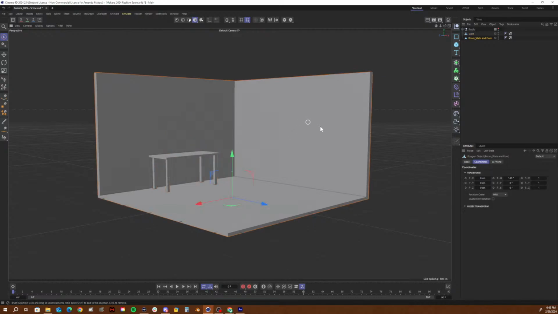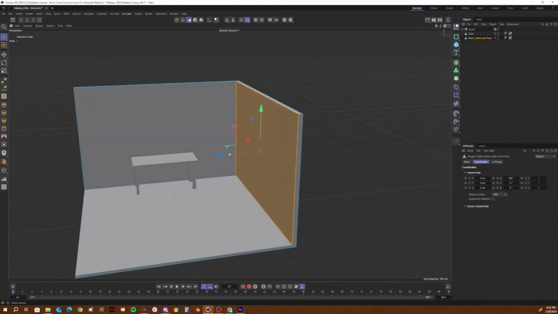But let's say we wanted to create, I guess, like a window inside, like on our wall, right? I could grab my room, go back into my polygon mode. I can select this. Well, in fact, I'm going to want to make sure.